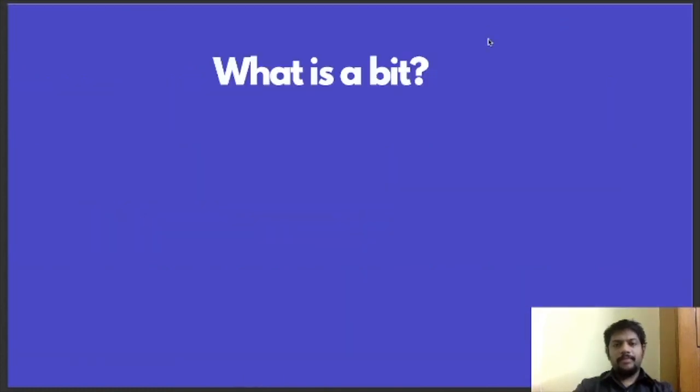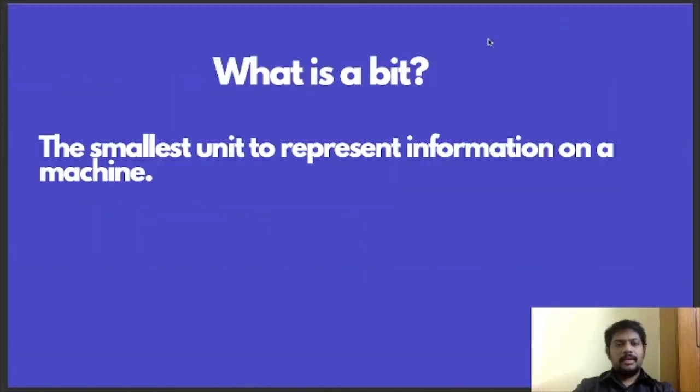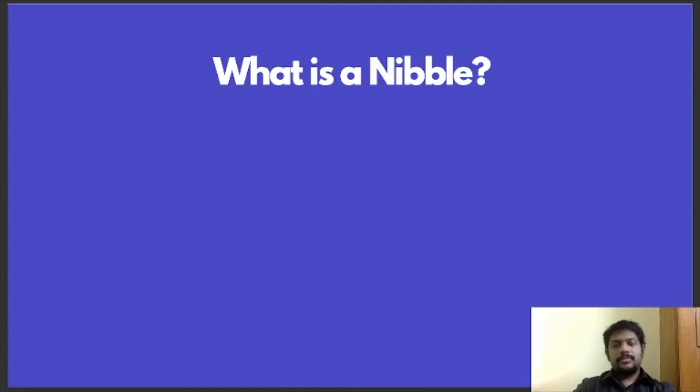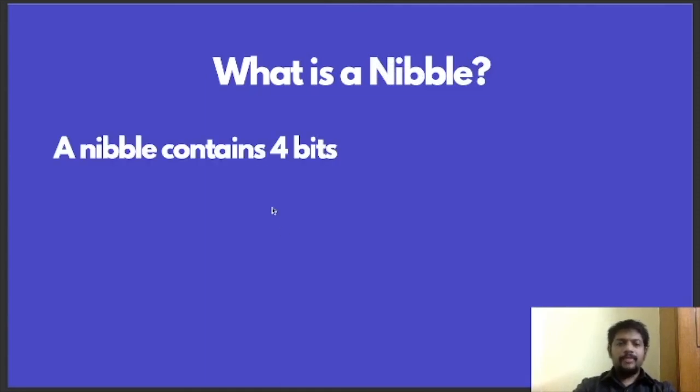What is a bit? A bit is the smallest unit to represent information on a machine. It is the basic unit to represent information on a machine. What is a nibble then? A nibble contains 4 bits of information.